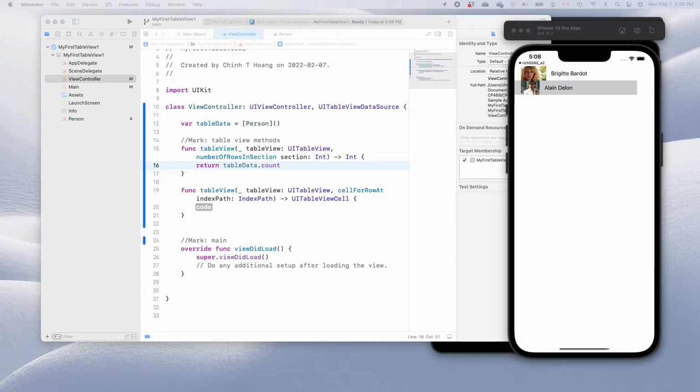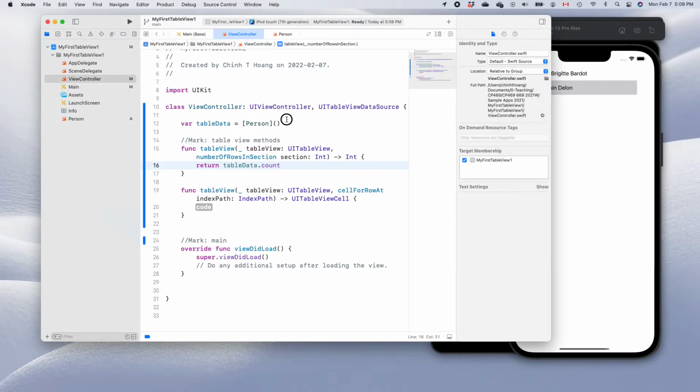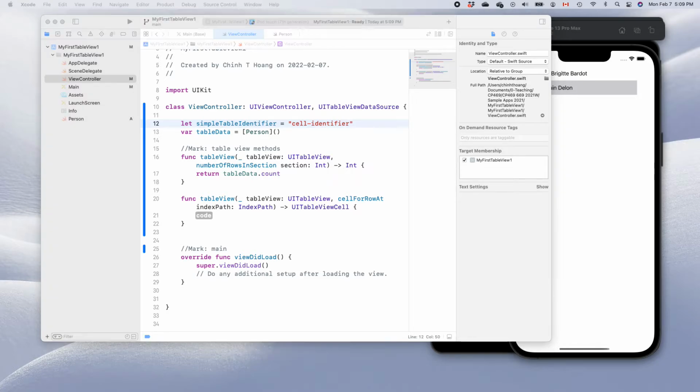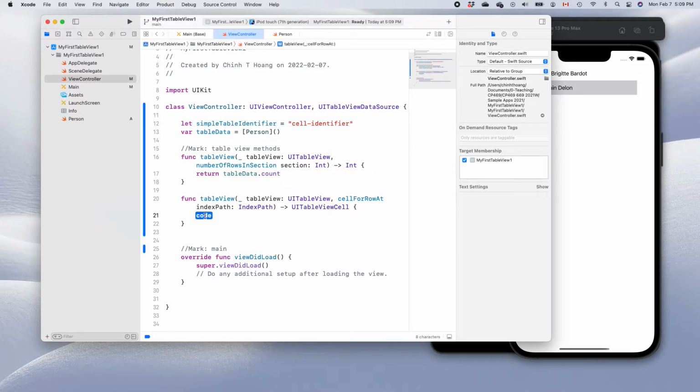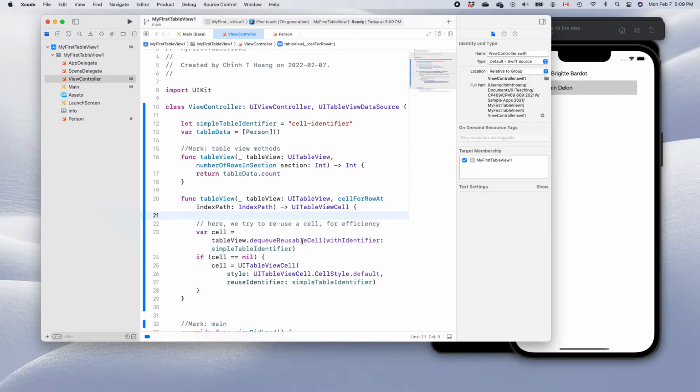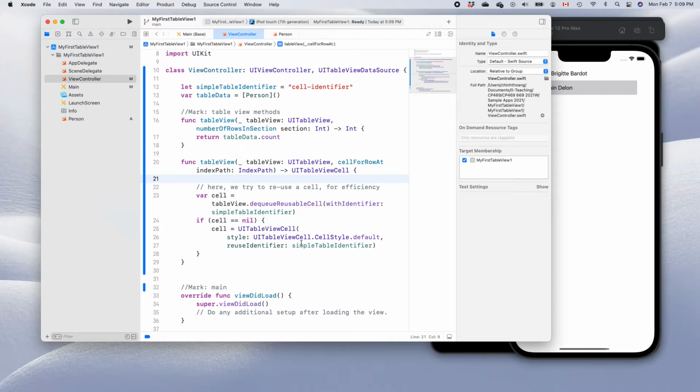First, I will explain this code later. So I'm going to simply define a constant string, right? And then the first thing we always do in the method cellForRowAt indexPath is to try to reuse a cell.